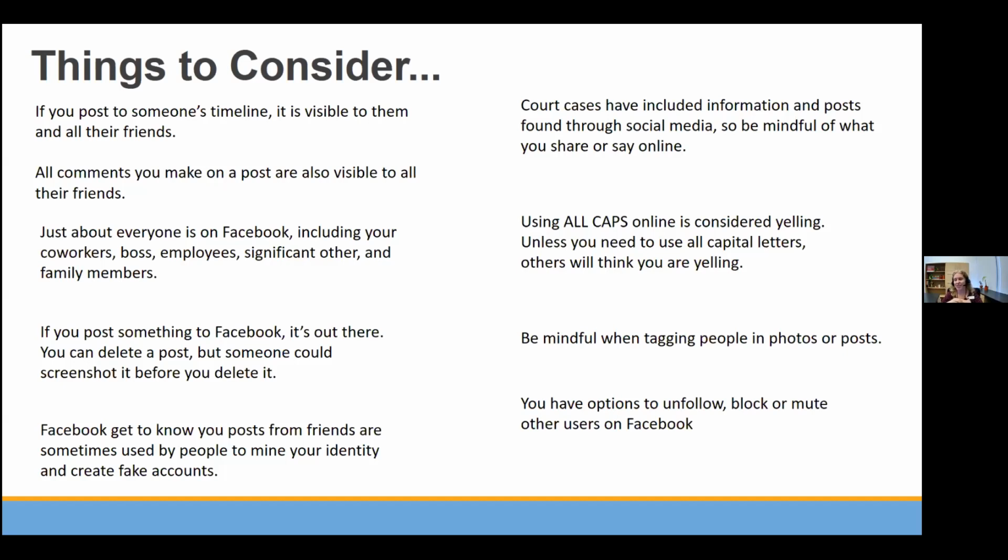There have been court cases that included information and posts found through social media. So again, just be mindful of what you share or say online. Using all caps online is considered yelling unless you need to use all capital letters. People will think you're yelling, so just let them know if you need to use all caps for some reason. Just preface it by saying, I'm using all caps for clarity or for being able to type it or whatever.